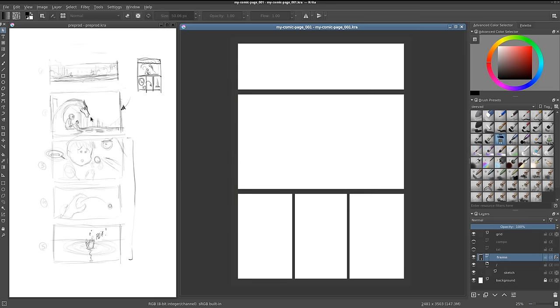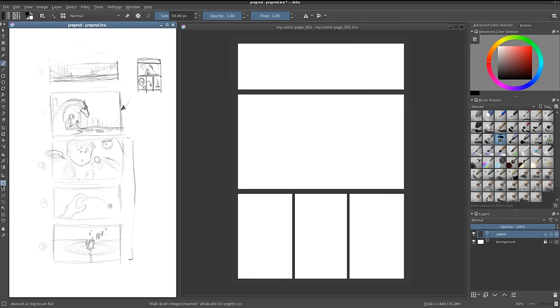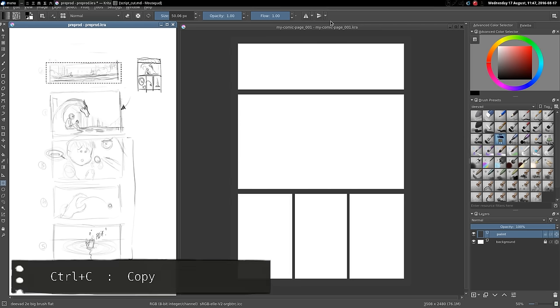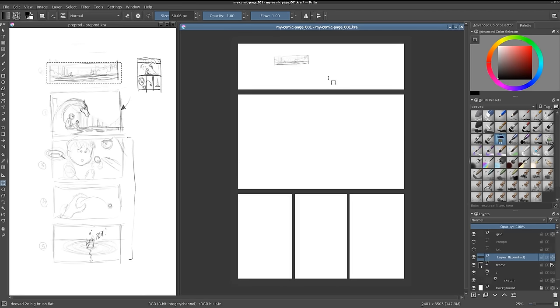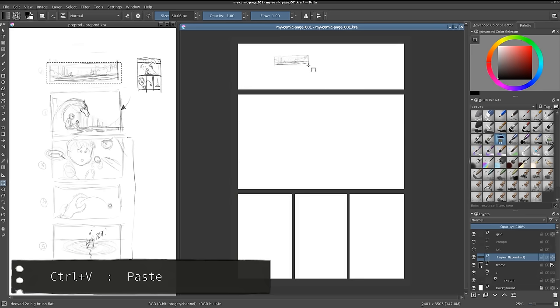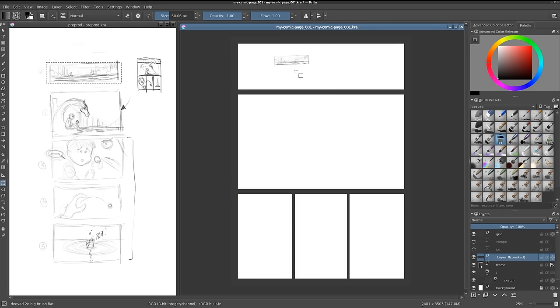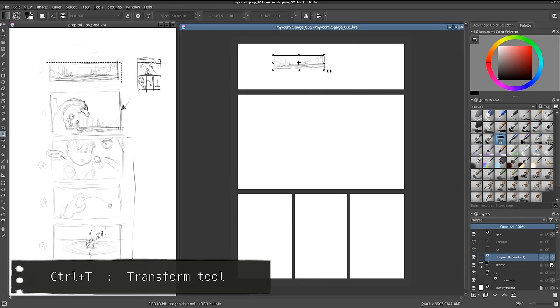Okay, now I will transfer the storyboard on this, so I can select the selection tool. I'll click on the header here and select the storyboard. Control C, going to the header of my page, and Control V. So the storyboard is a lot smaller, but it's normal. So just press Control T to extend.